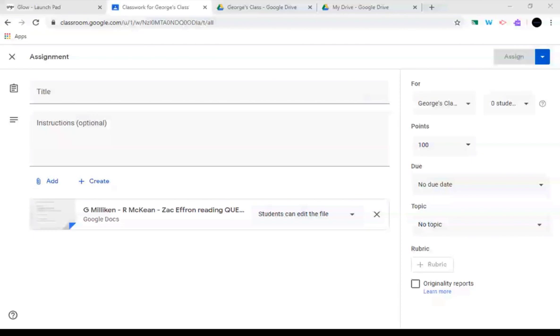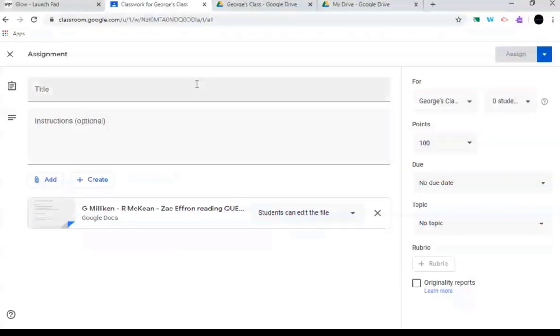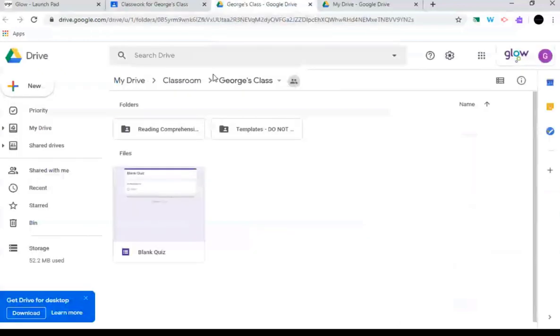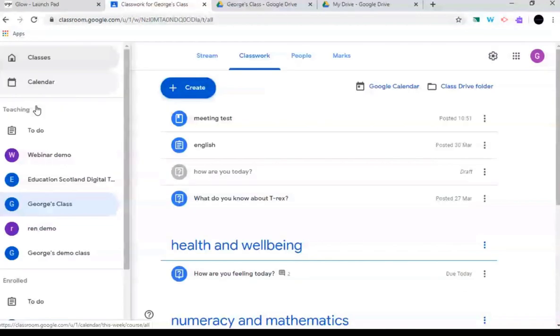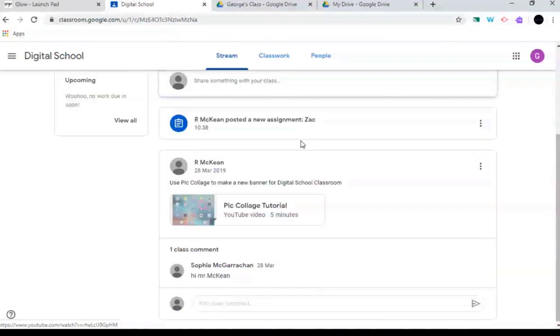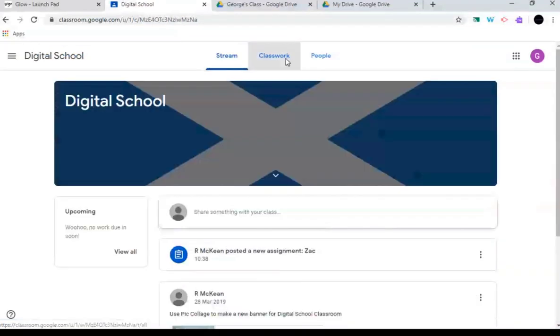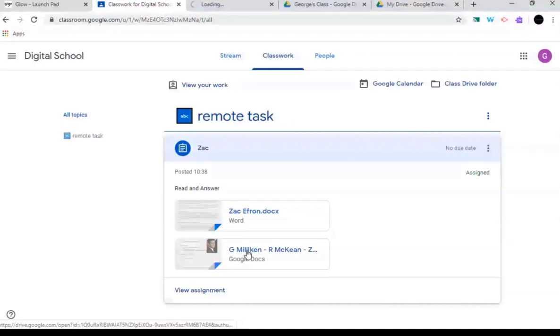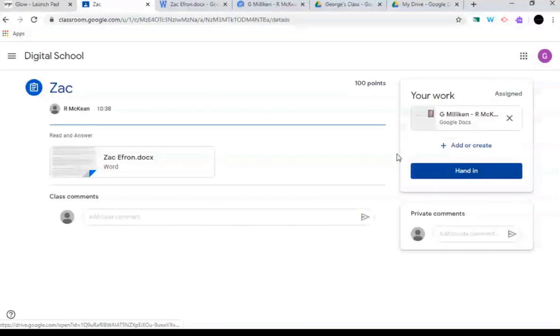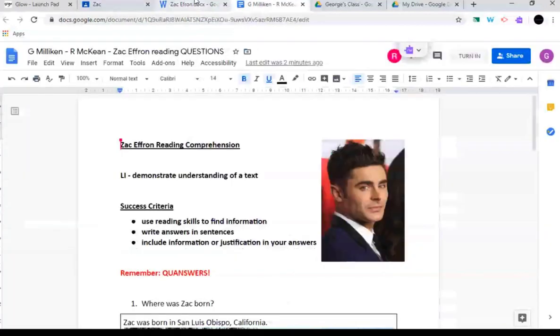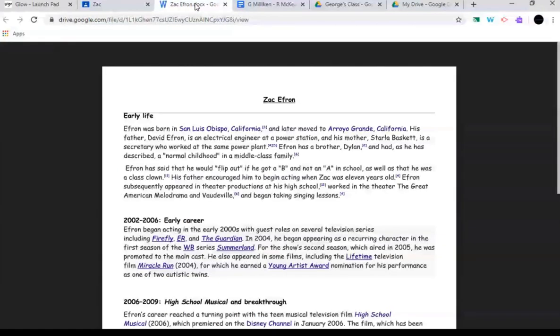Is there a way to have both docs open at the same time to move between them? That's just about managing your windows. They would be in separate windows, and you would just want to go between them there. Let me see if I go back to Digital School. See my classwork. Yeah, so they're just going to open up as separate windows, but it's just then to go between those tabs. You could always set them up as two separate windows.